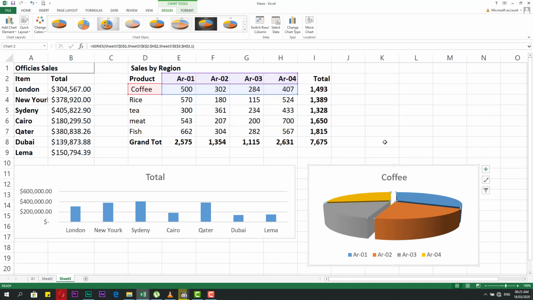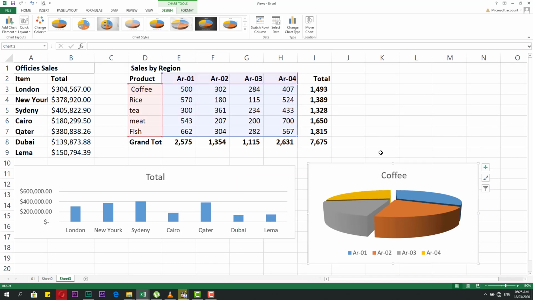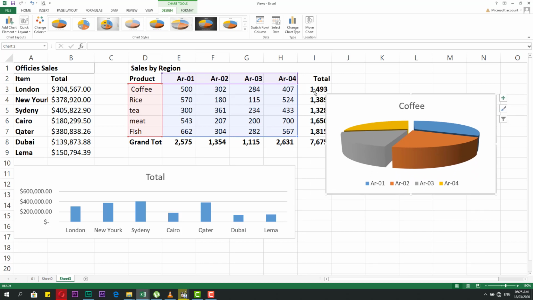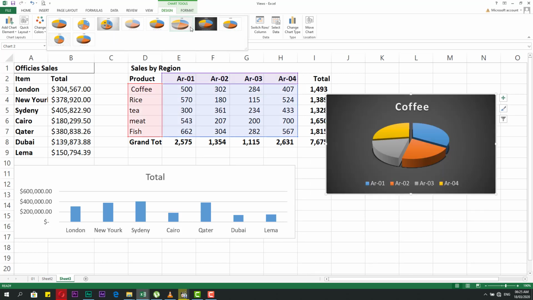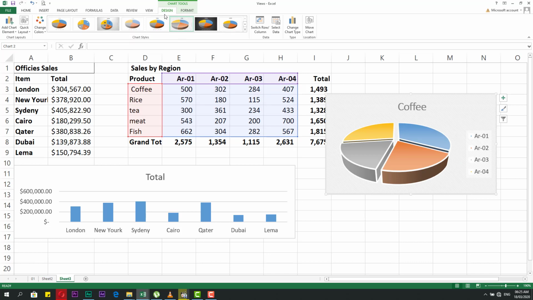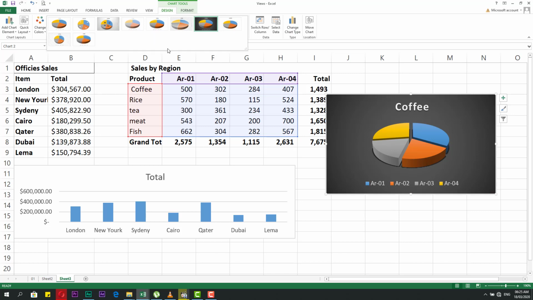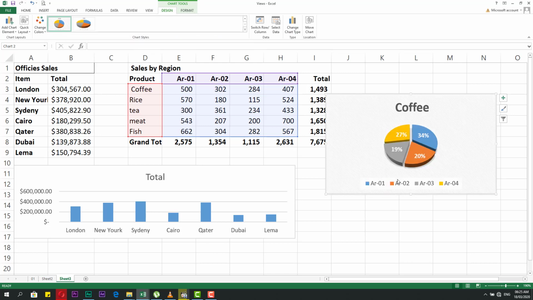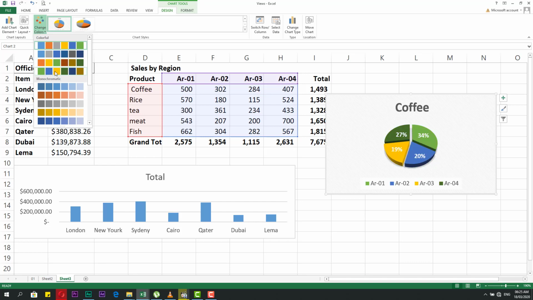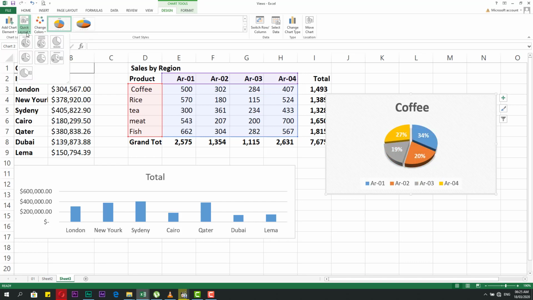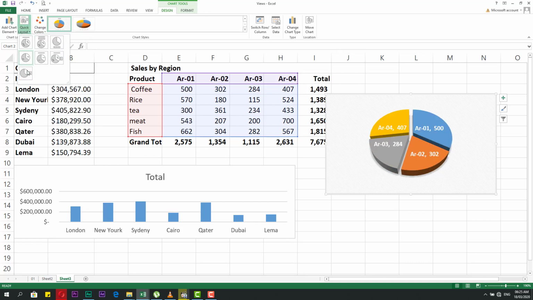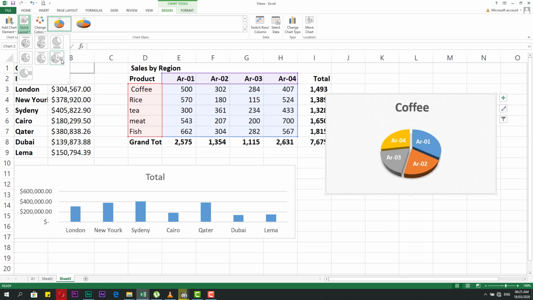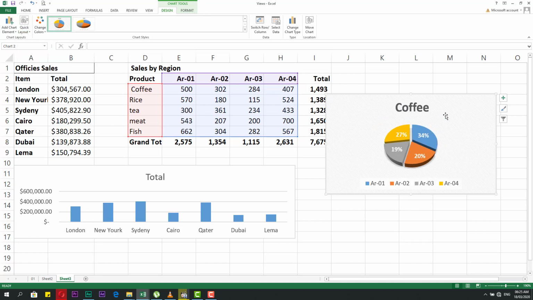I will move this and resize it. Okay, Control Z and move it. Okay, I can change it from here. As you see, from here, Design also. Now I change here and I can select the style I need from here, and I can change the color also from here, and I can make a quick layout like this, as you need.